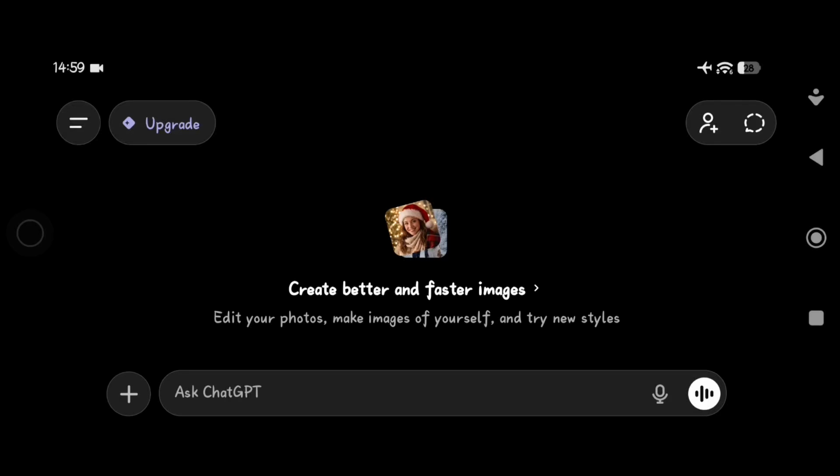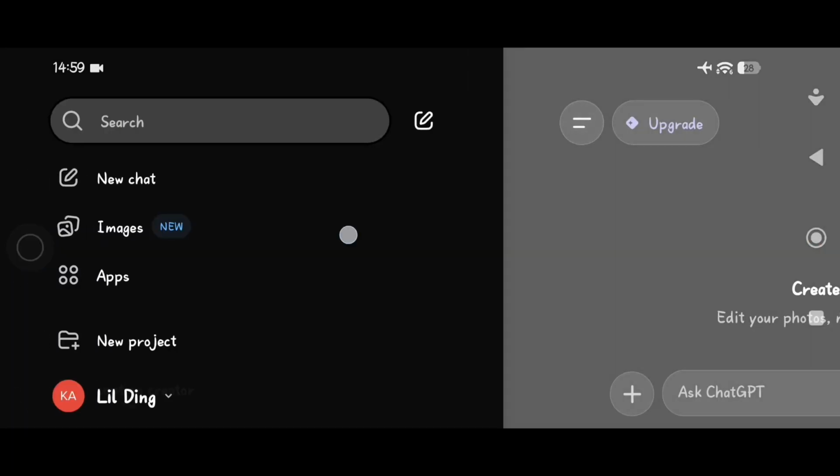Hi everyone, in this tutorial I will show you how to turn a normal pet photo into a human version using ChatGPT, and it only takes 1 minute. First just open ChatGPT and then next just go to menu, this one, and then go to images.